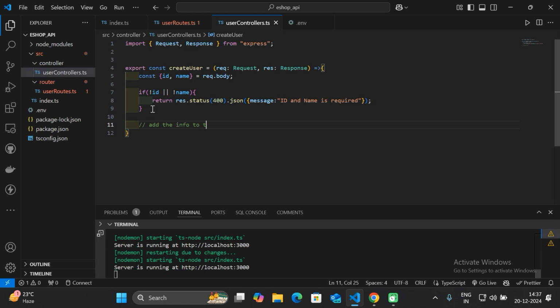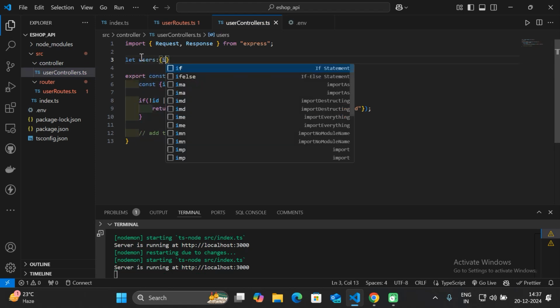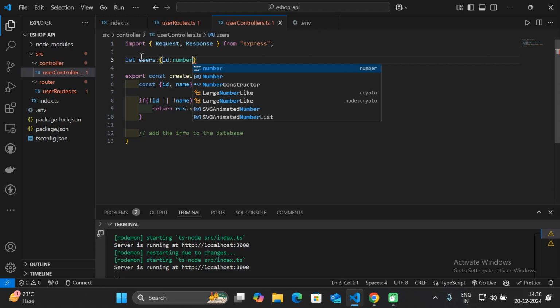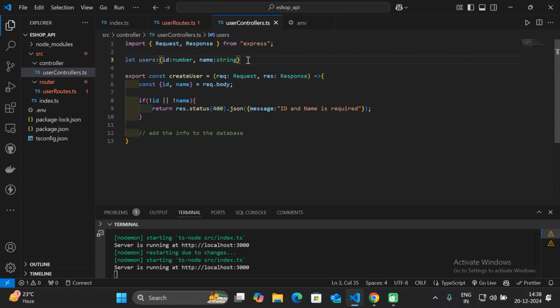But we have not integrated a database into our project. So here, for this tutorial, we are going to create a variable users, and this variable will store id of type number and username of type string. And then this variable will store an array of users.